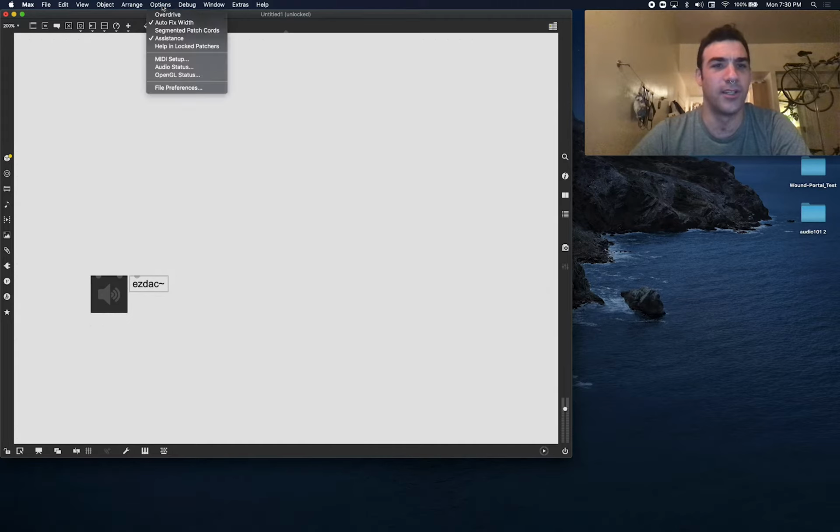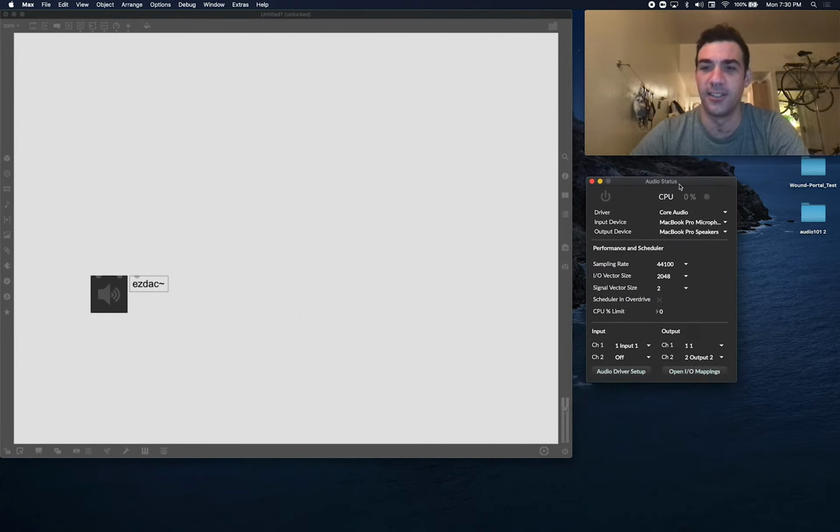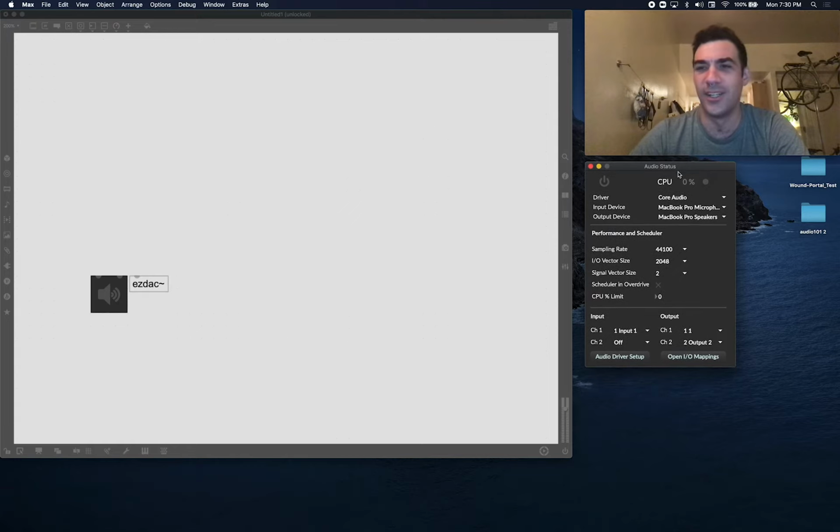One thing that's important to know is if you go to Options, Audio Status, this will show you your audio settings. If you're on Windows, you might want to play around with the drivers. You'll probably have to try a few different options, but you can look at what your output device and your input device is. So you can see here, I have a display monitor here. I could choose that as my output, but I'm just going with the MacBook Pro speakers.